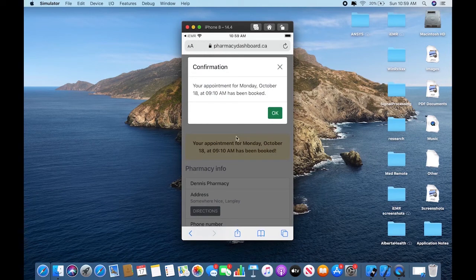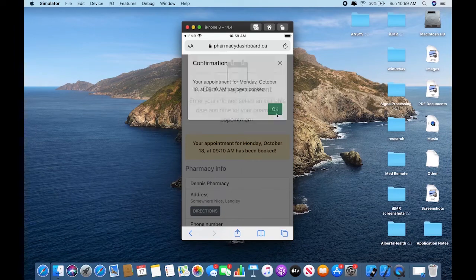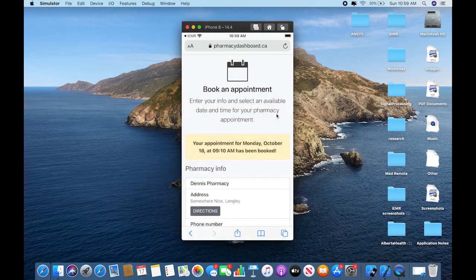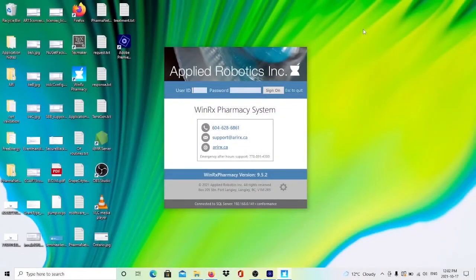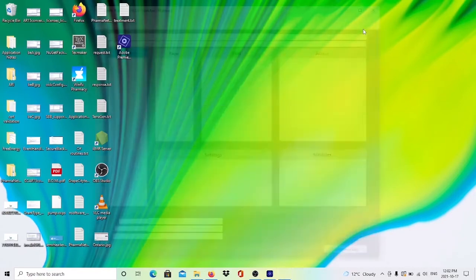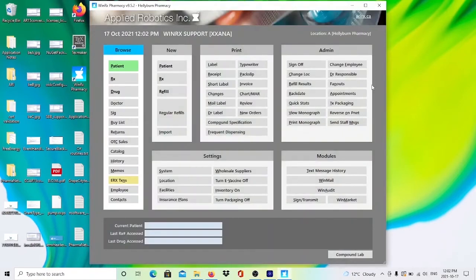Your appointment for Monday, October 18th at 9:10 a.m. has been booked. Okay. So this appointment will also be viewable in WinRx by a pharmacist now. To view the appointments that were booked online, a pharmacist logs into WinRx and clicks on the Appointments button.